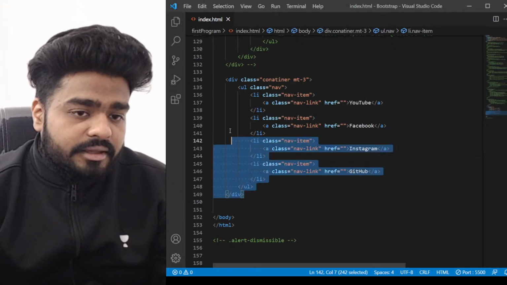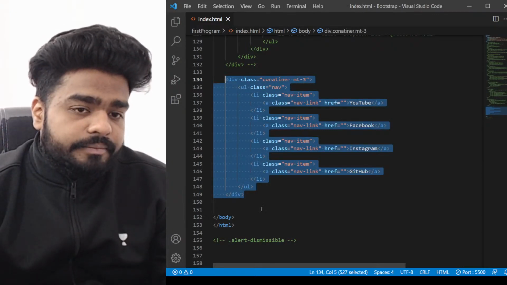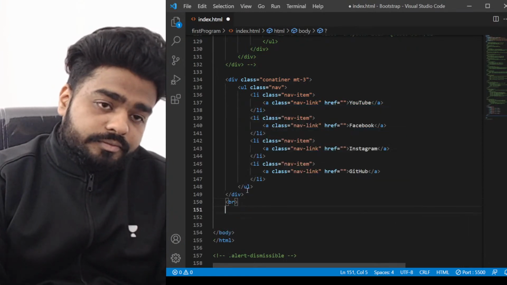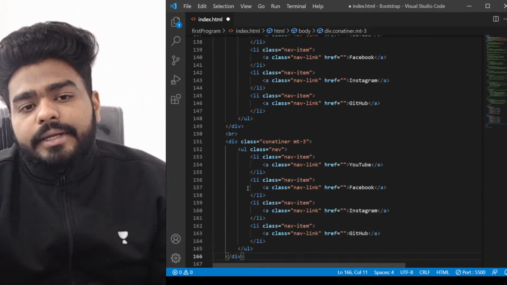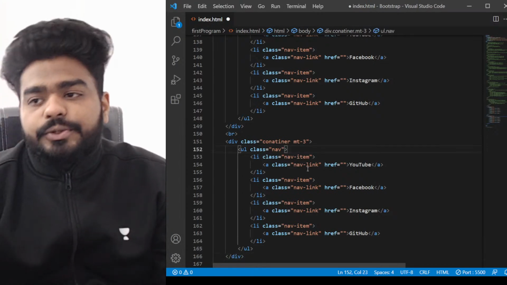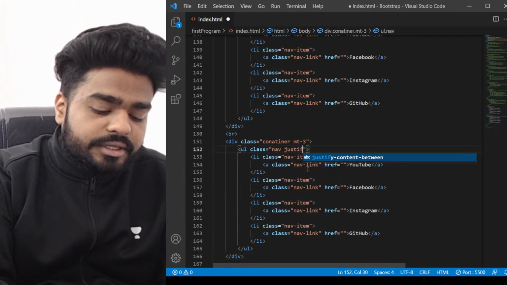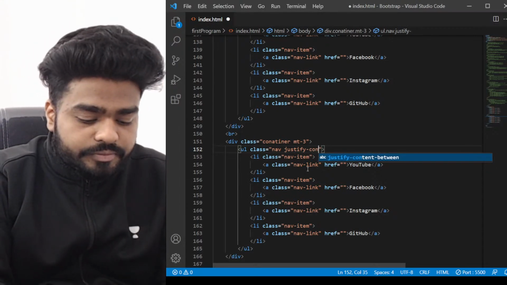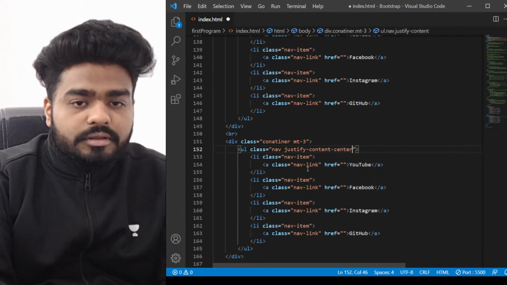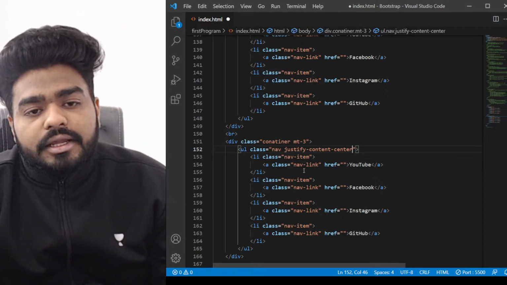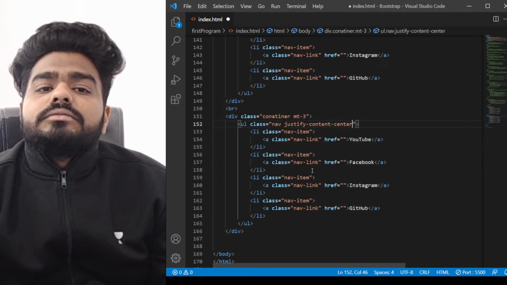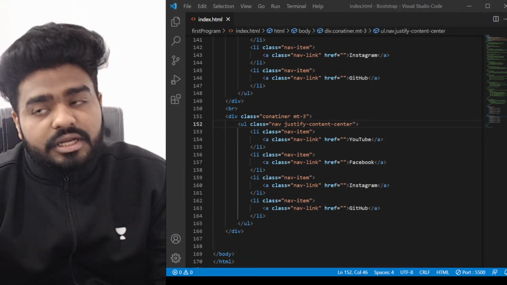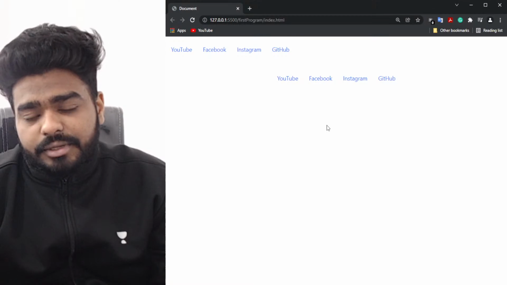So let's say I have another div, and in this nav, I'm just going to give the center thing. So let's say justify content center. Now if I do this, let's check out if my navigations are coming in the center. So you can see it is coming in the center.